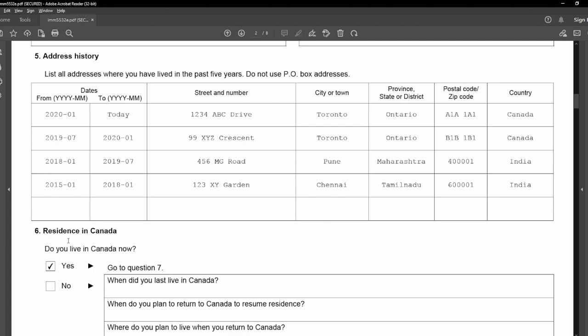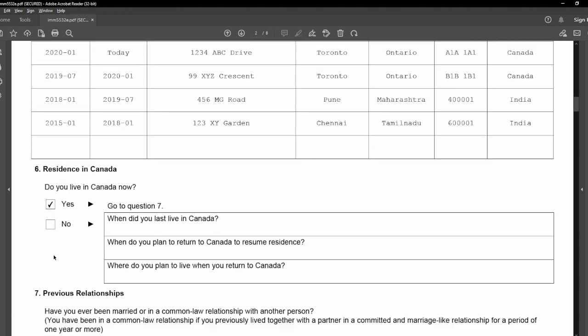Next question is about your residence in Canada. This is for the spouse. Do you live in Canada? Yes, because I was in Canada when I was submitting this application. But if no, then you have to click here and answer these questions. Since it was yes for me, I'll just write NA. When did you last leave Canada? Not applicable. When do you plan to return to Canada? NA. And where do you plan to live when you return to Canada? I have filled NA for all these three questions.